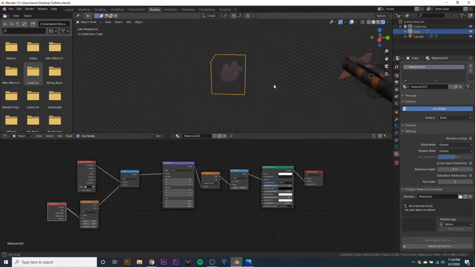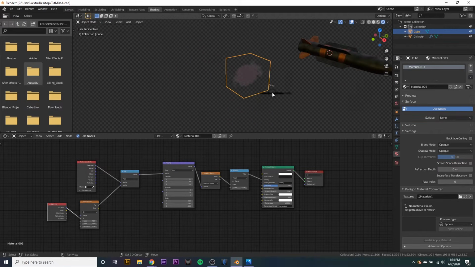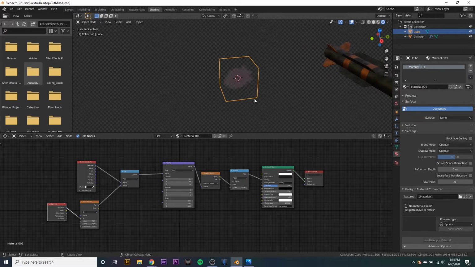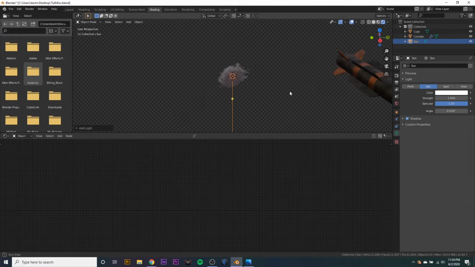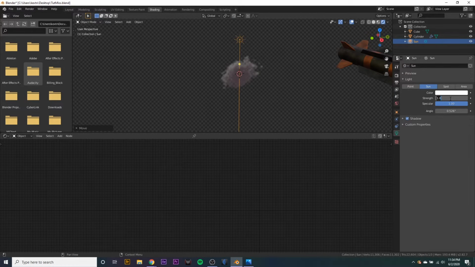All right, now let's add some light into our scene so we can see this a bit better. So we can hit Shift S, cursor to selected, and then hit Shift A and add in a sun lamp right here. And it's coming down from above. We can move it up a little bit, which won't really do anything, but it helps me to visualize where it's coming from. Maybe turn the strength up to 2.5-ish, maybe 3. And that looks pretty good.